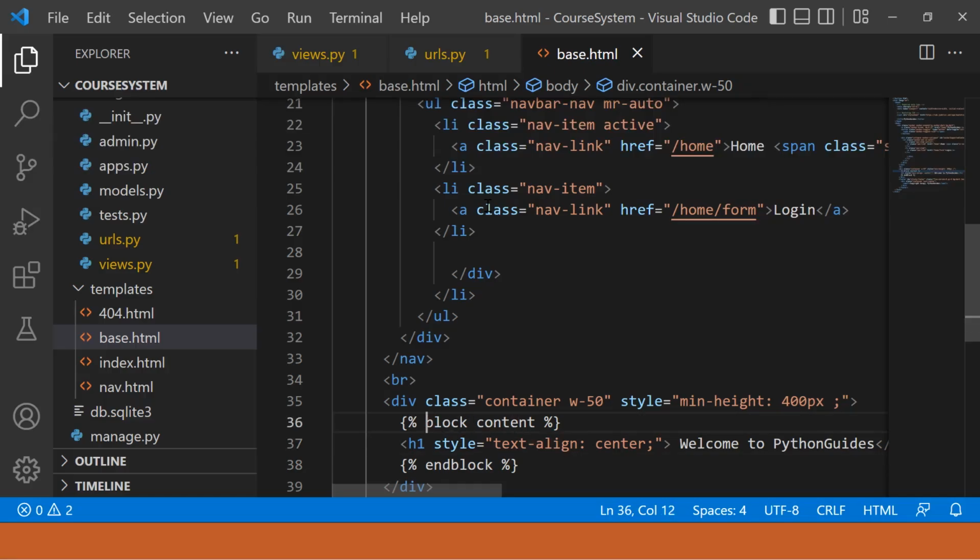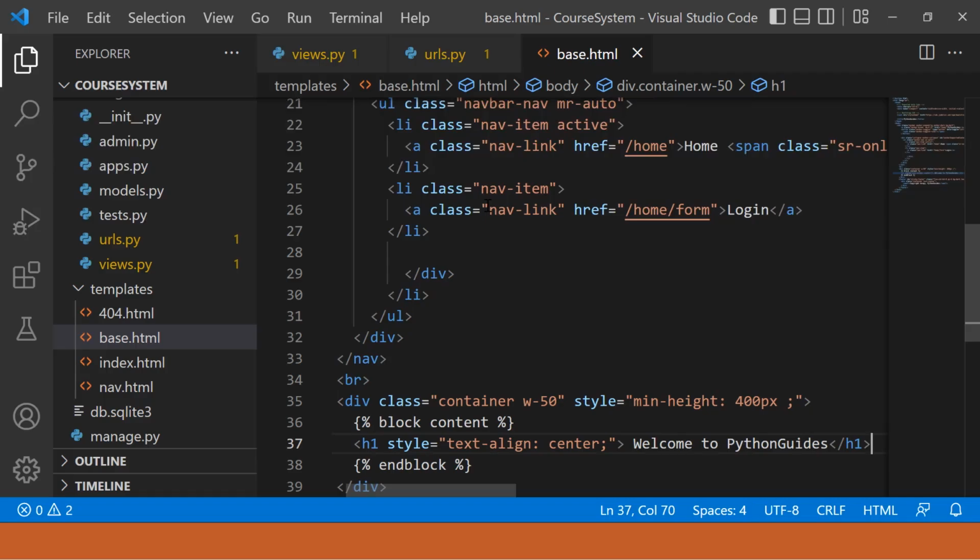Now what is this block content tag? With the help of this block tag, we have defined one block. In this, we have simply defined the header and footer for the whole website, and between the header and footer we use the block tag to define a block. This block tag acts as a placeholder. The elements we wish to display between the header and footer can be placed inside this block content tag, and to end this block we need to use this end block tag as well. What I have defined in this block is simply one heading, which is Welcome to Python Guides.